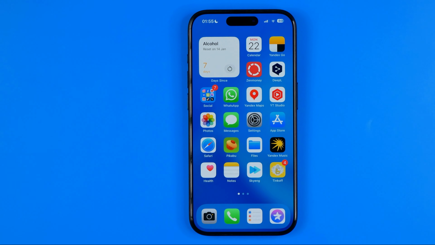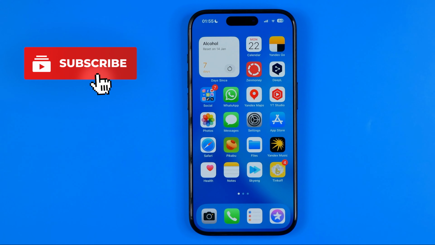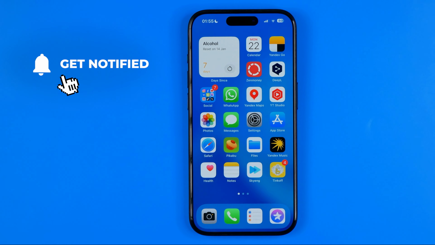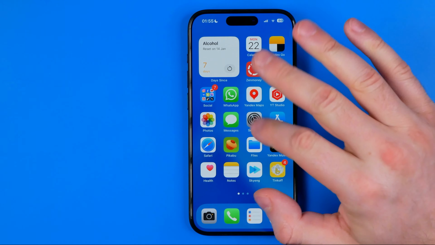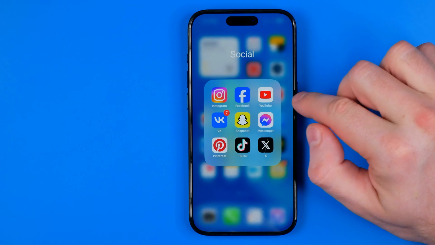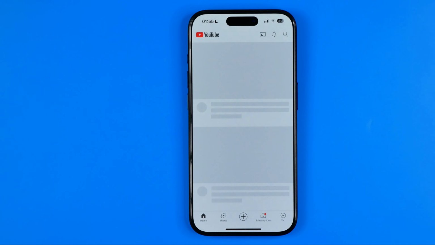In this video, I'm going to show you how you can easily find saved videos on YouTube on an iPhone and on an Android. Be sure to watch the video to the very end so you don't make any mistakes. Let's get started, guys, and first off we need to open up the YouTube app on iPhone or Android.